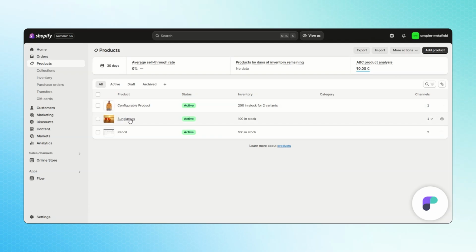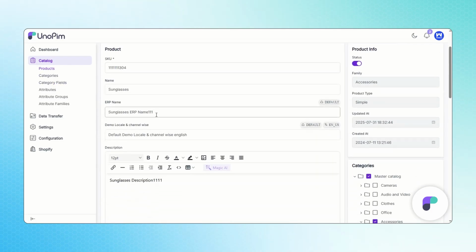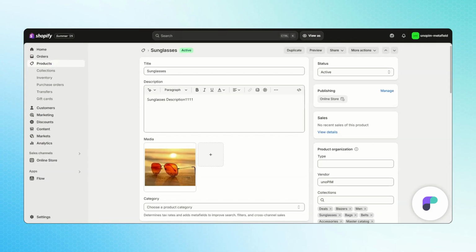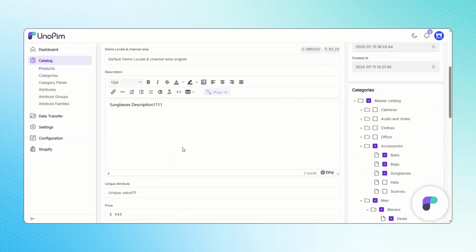You can check the product details by clicking on the sunglasses. If I show you the sunglasses product in UnoPim, click on Edit and check the details. The description matches because we mapped the description field correctly. You can also check the image and the price, which were exported as well.